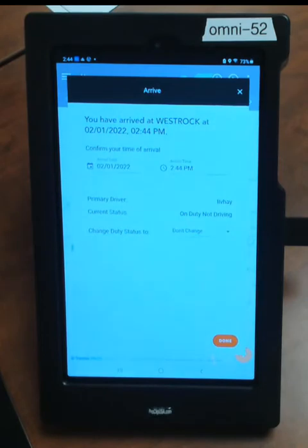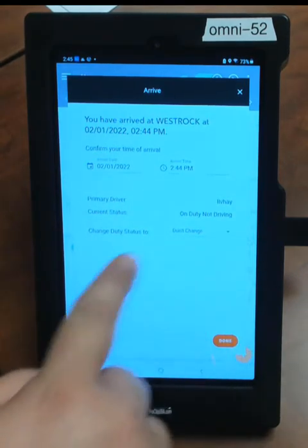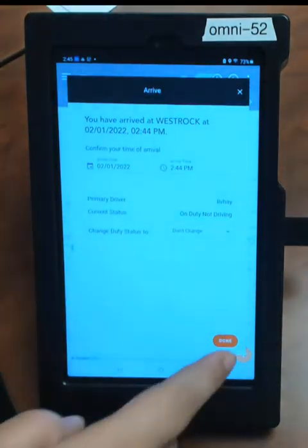And as you can see, when you arrive, it'll automatically take you back to here. So one thing to note, you won't have to do all that. When you pull in, it'll just automatically bring you to this screen here. You have the option to change your duty status if you'd like to, but I'm going to leave myself on duty. We'll click done.